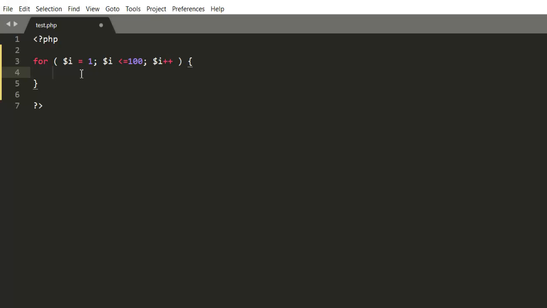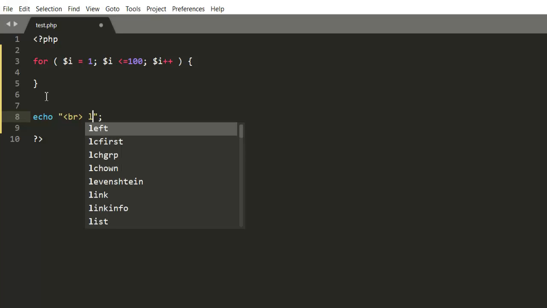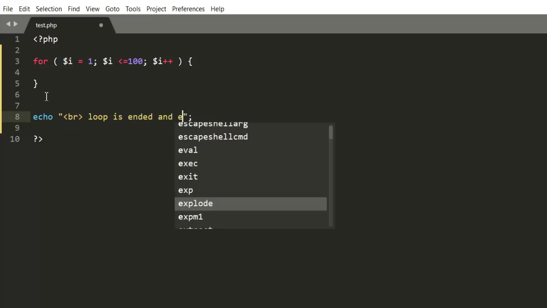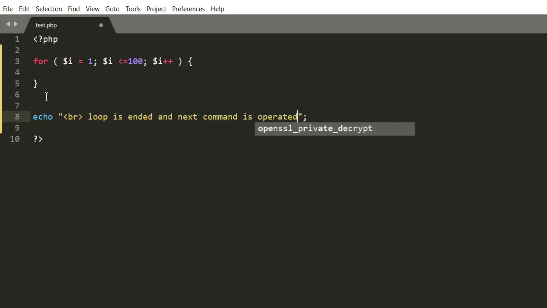So what this loop will do, every time it runs, it will start with 1, then add another one, 2, then another one, 3, another 4, and so on until I becomes 100. As soon as I becomes 100, the loop ends itself and the next statement runs here. Let's see, br is an HTML tag, I presume you already know that. We'll say loop is ended and next command is operated. So after this loop runs, our next code will execute.